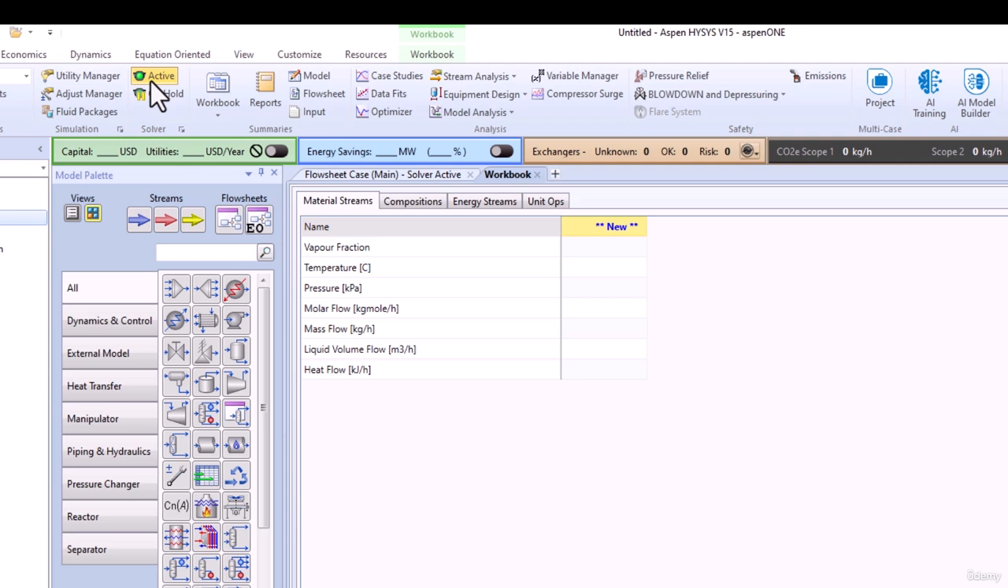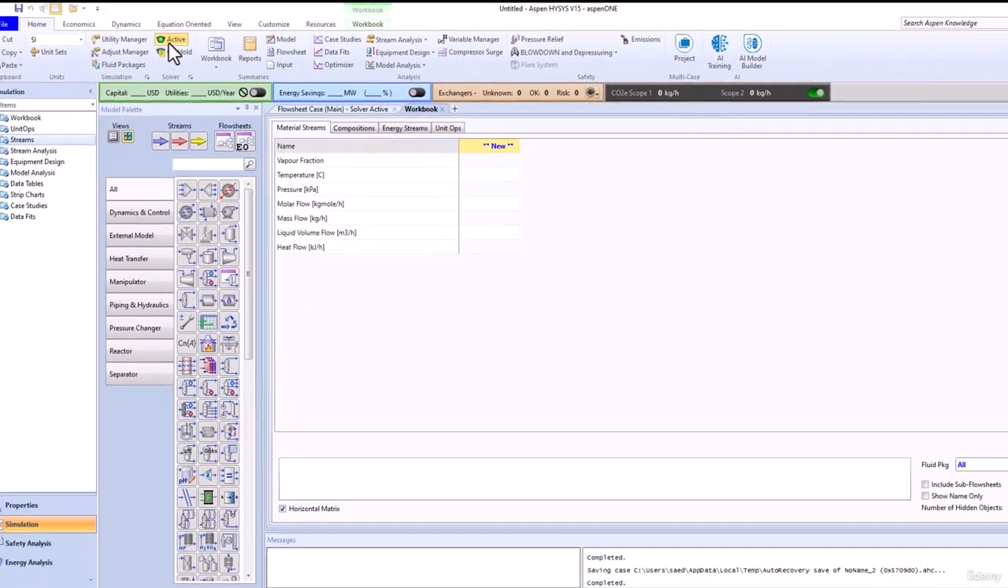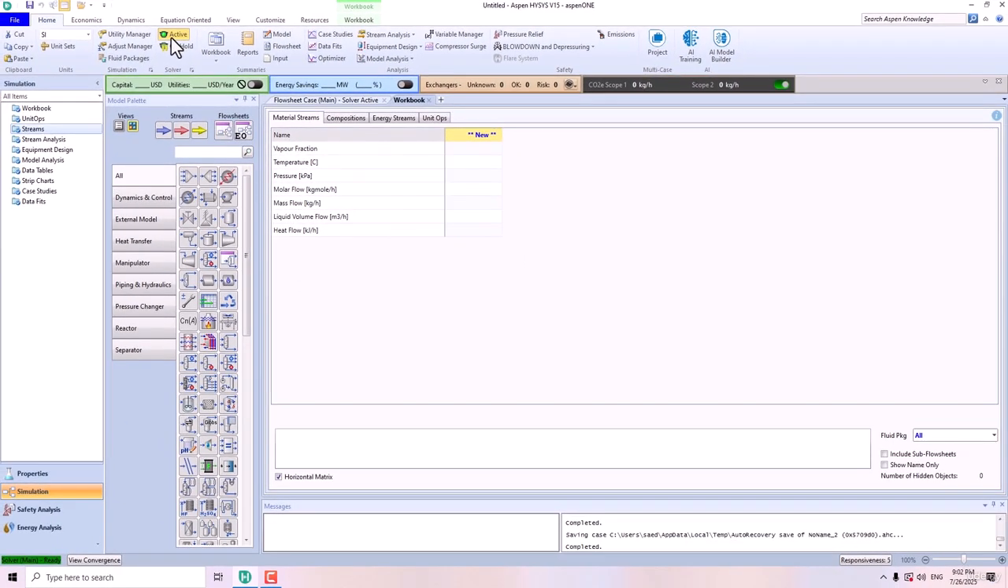This feature is especially helpful when you want to make multiple changes and don't want HYSYS to recalculate after each step. Instead, you can make all your modifications while the model is on hold, and then click Active to run all calculations at once. It's also common for HYSYS to automatically switch to On Hold if there's a major error or missing information in the simulation.